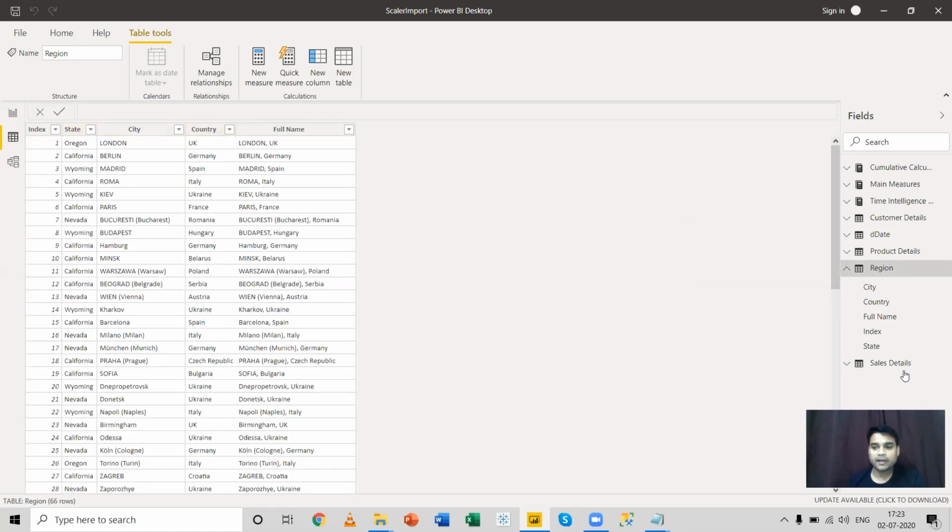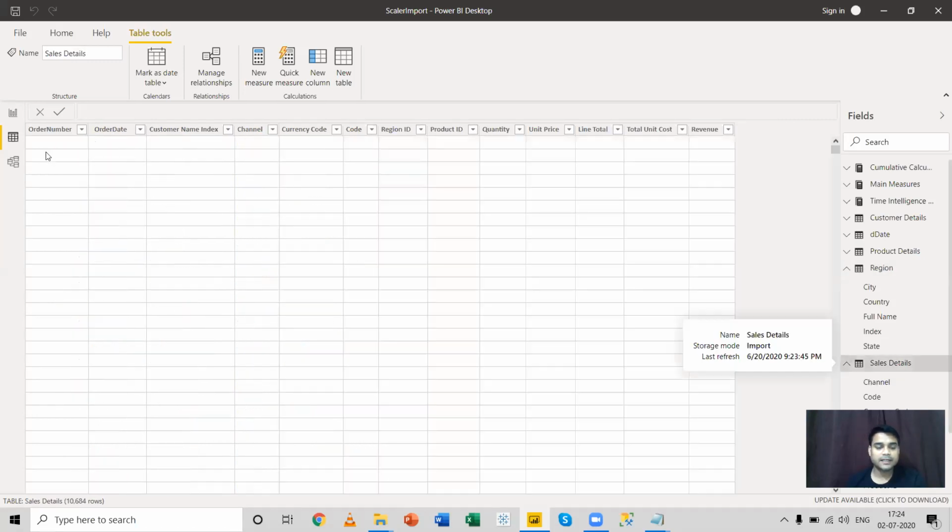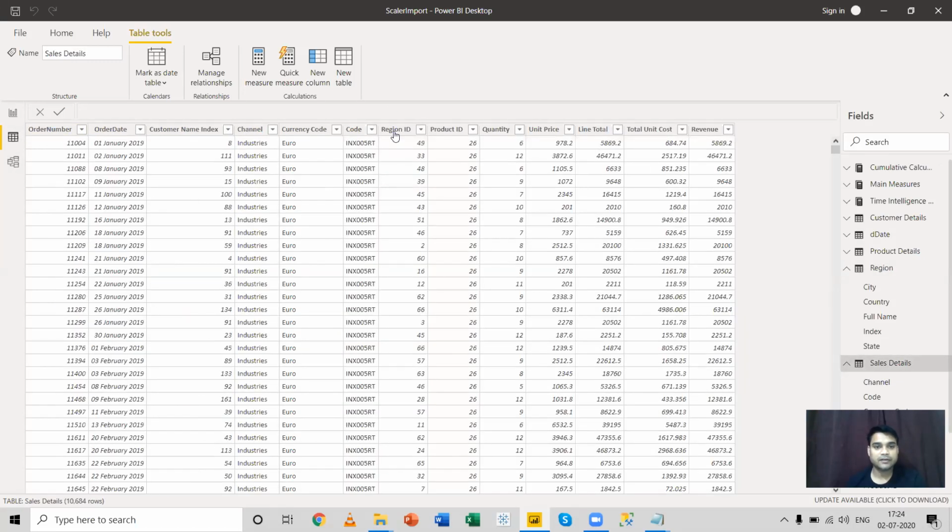Now I have a sales table which contains the data for all the countries, linked using the region ID. So I want to create a table which contains data only for the country Germany. So we'll be creating a user defined fact table. Sales is a fact table, right? So I want to create a different fact table which should only contain the data related to the country Germany. So let us create a calculated table.